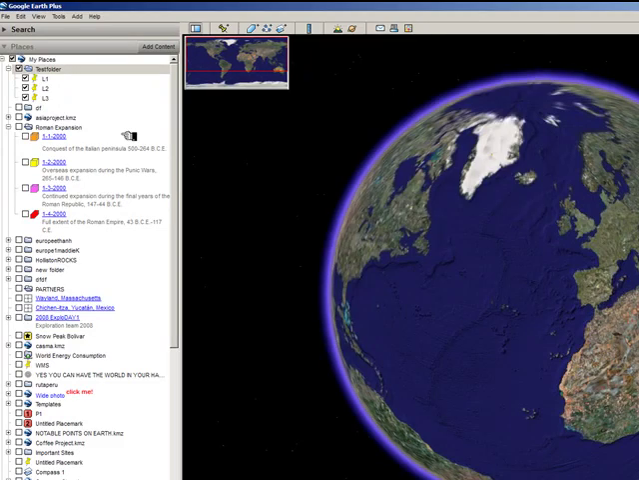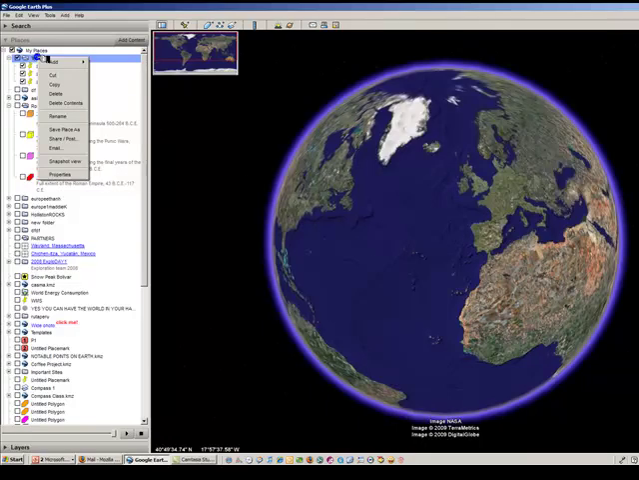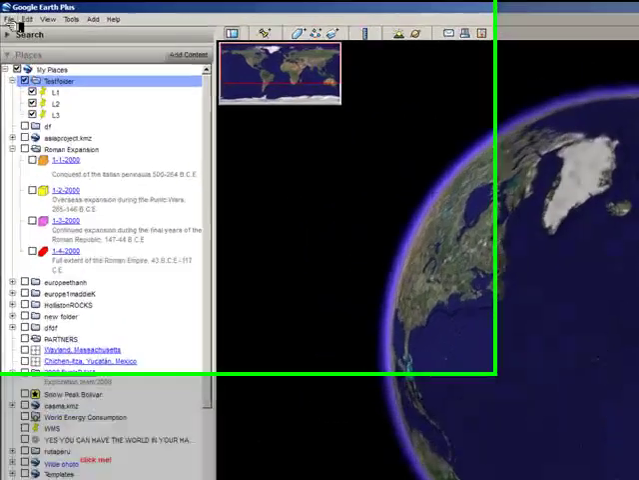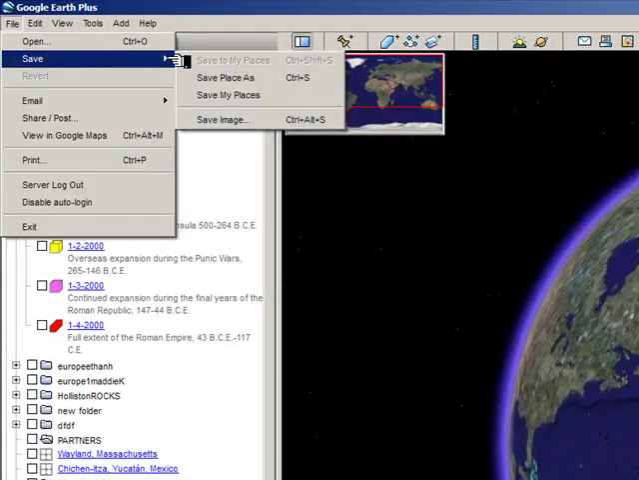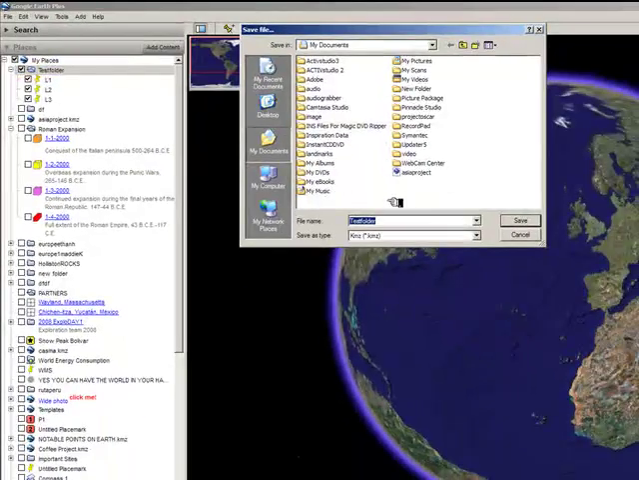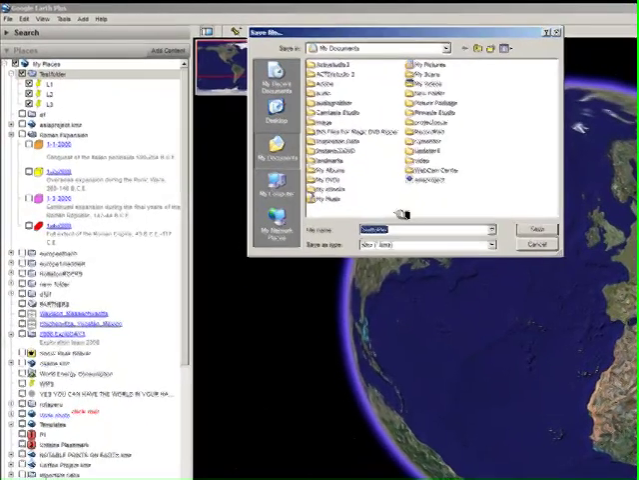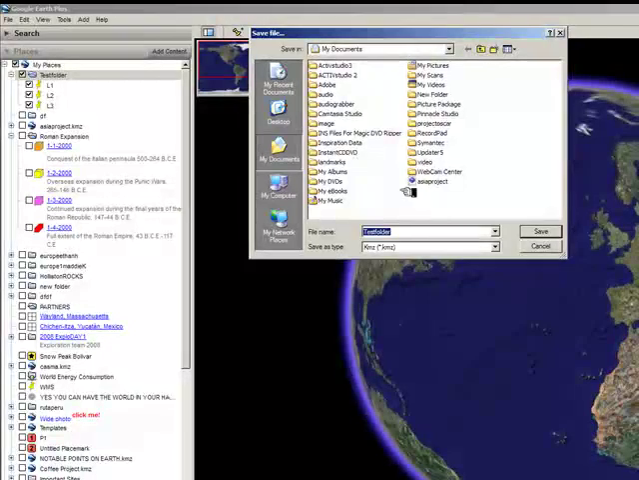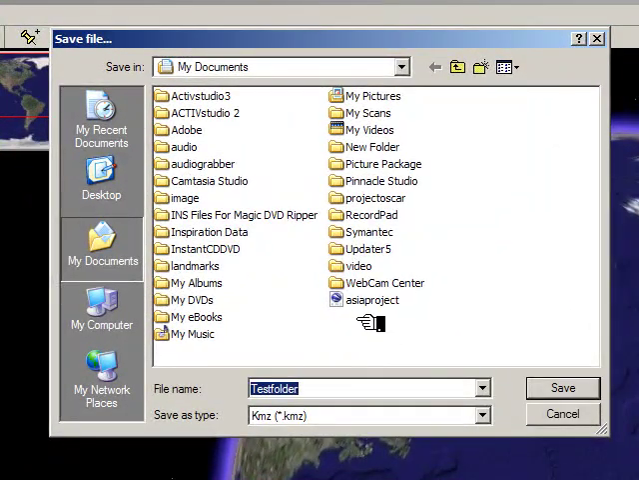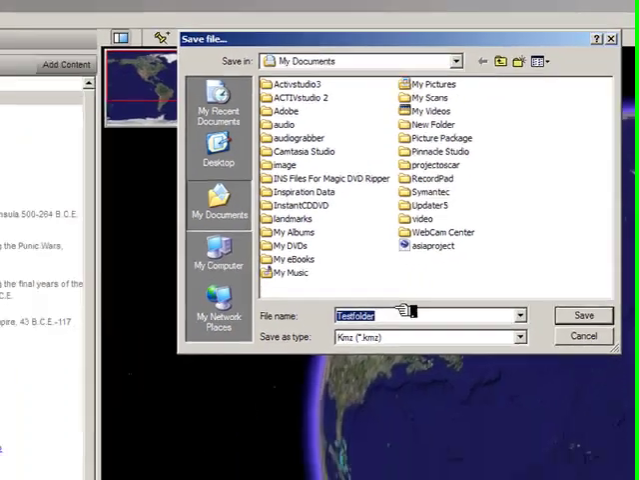One second, I'm going to cancel that one. Let's see, and let's go. File, Save, Save Place As, test folder. This is what I wanted. Perfect. Looks like before there was a folder there that was called kind of the same, so I just wanted to delete it prior to this one.